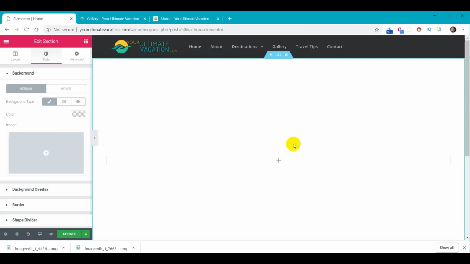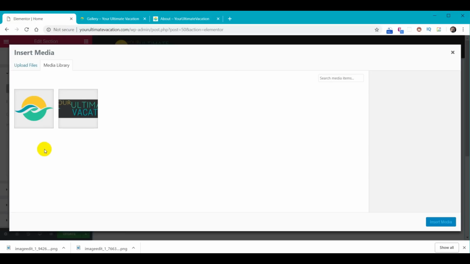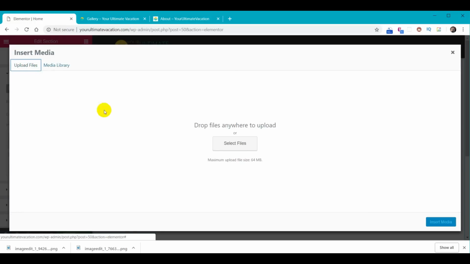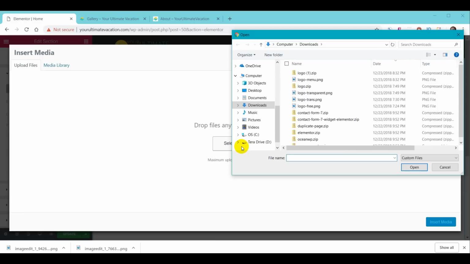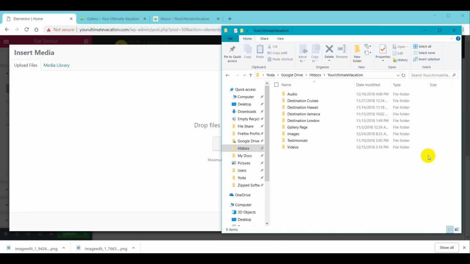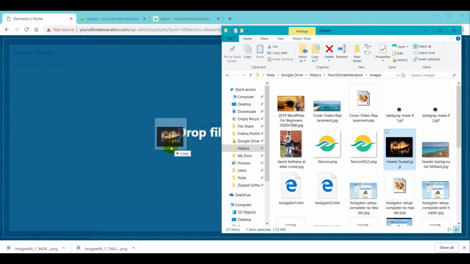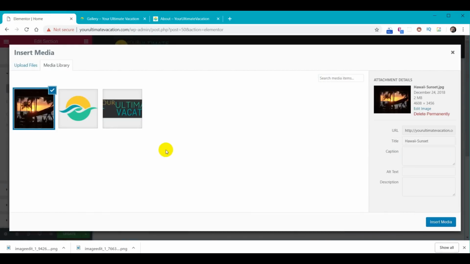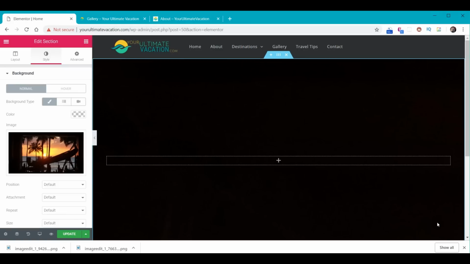So let's look at making a background here. We can click here to add an image, and then we're going to upload an image that we want to use. We're going to select Files, and then, actually, there's an easier way to do this. Let's use Bethany's folder. Then we're going to go to Images, and we're going to just drag this over here. Now her image is loaded. We can just click on Insert Media at the bottom right, and it's going to place that image in there.